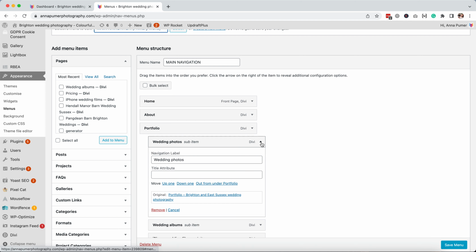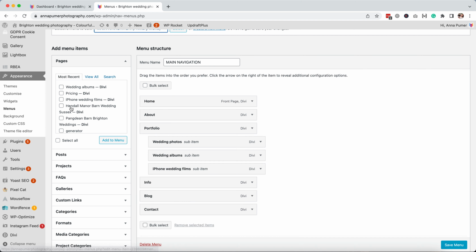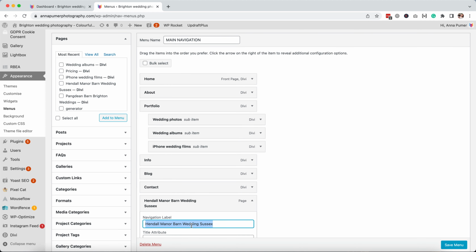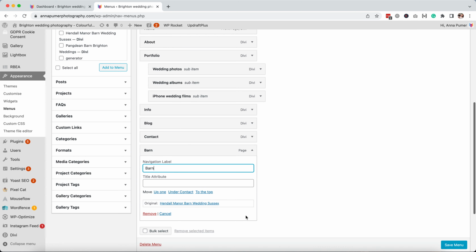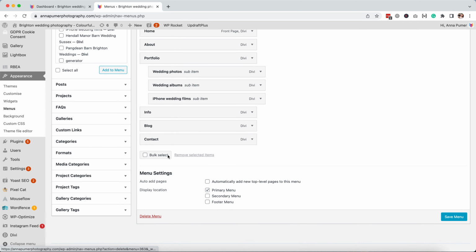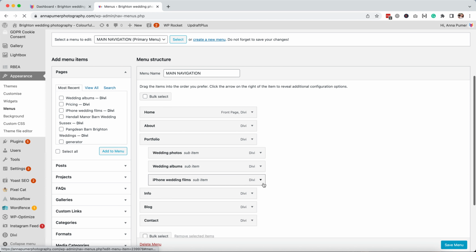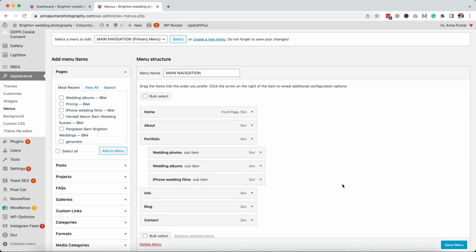You can also tell it to say different things. So for example, I've got Hendel Manor Barn Wedding there. I don't want that in my menu. It's too long. So I can then change it to Barn or something, and it will come up much shorter in the actual menu up the top. And you can remove them like that. So that's nice and easy. Hit save.